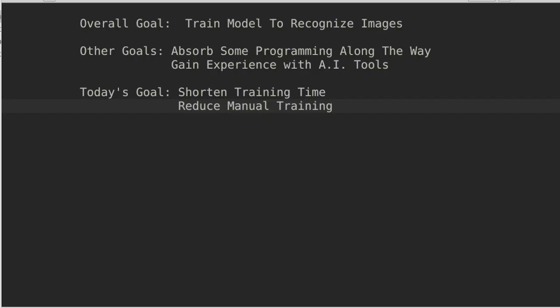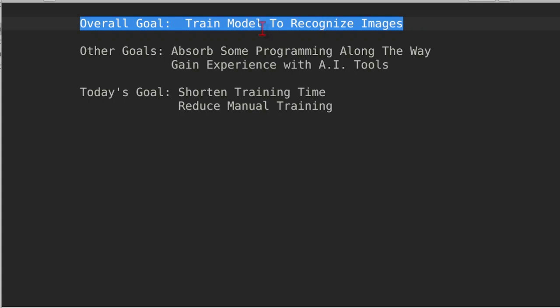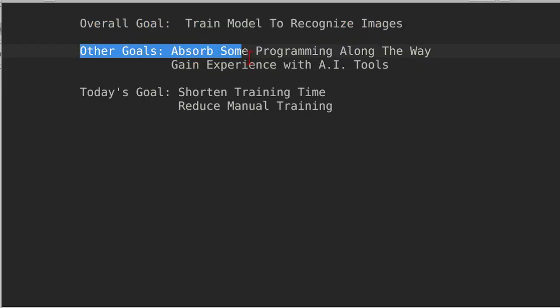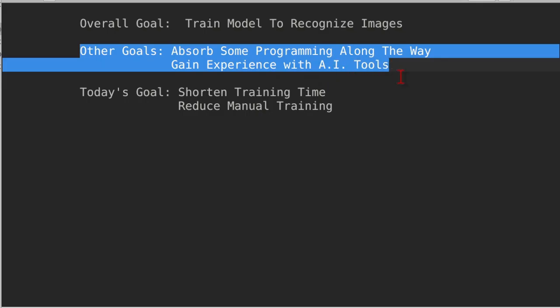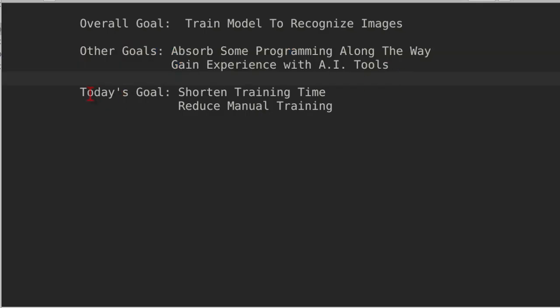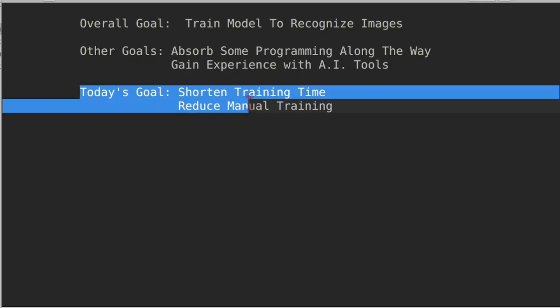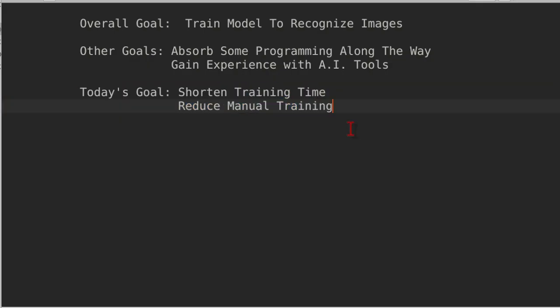Okay. Now, if I haven't been clear before, I'm going to try now. So the overall goal for this series is to train a model to recognize images. And also we're going to be exposed to some machine learning along the way. Now, other goals: absorb some programming along the way, gain experience with AI tools. Today's goal, and I'm not sure we can get through all of it with this video. I don't want to make them too long, but this is the immediate goal: shorten training time, reduce manual training.